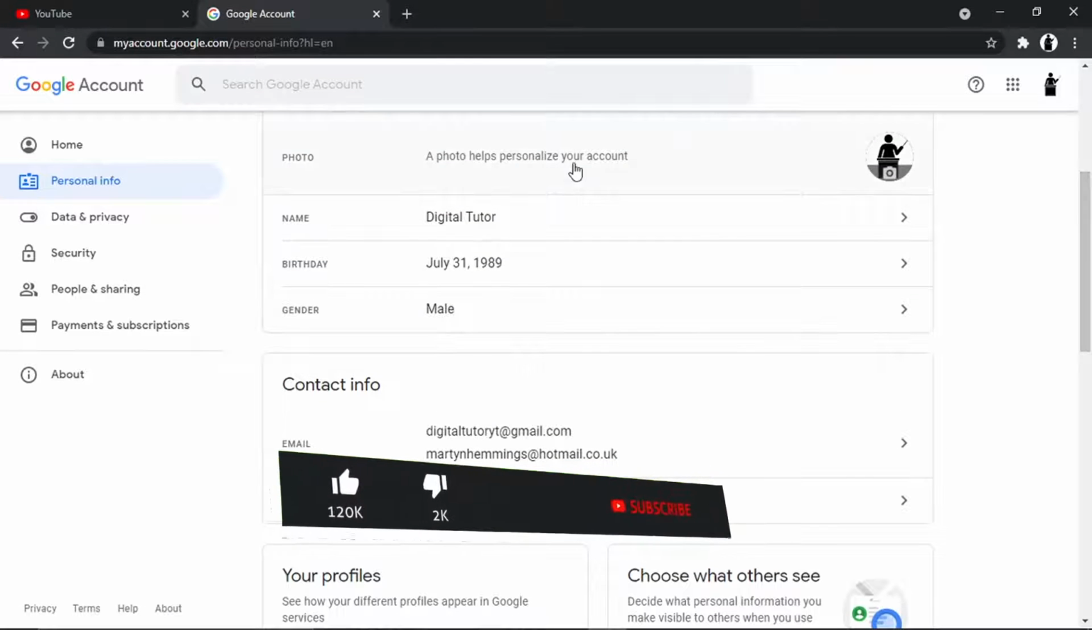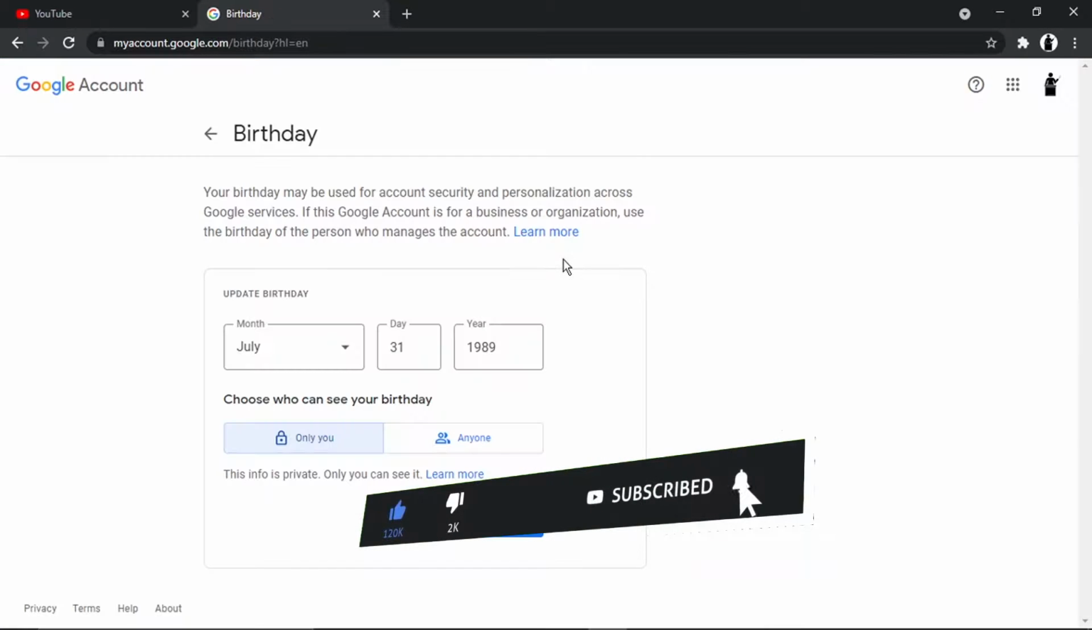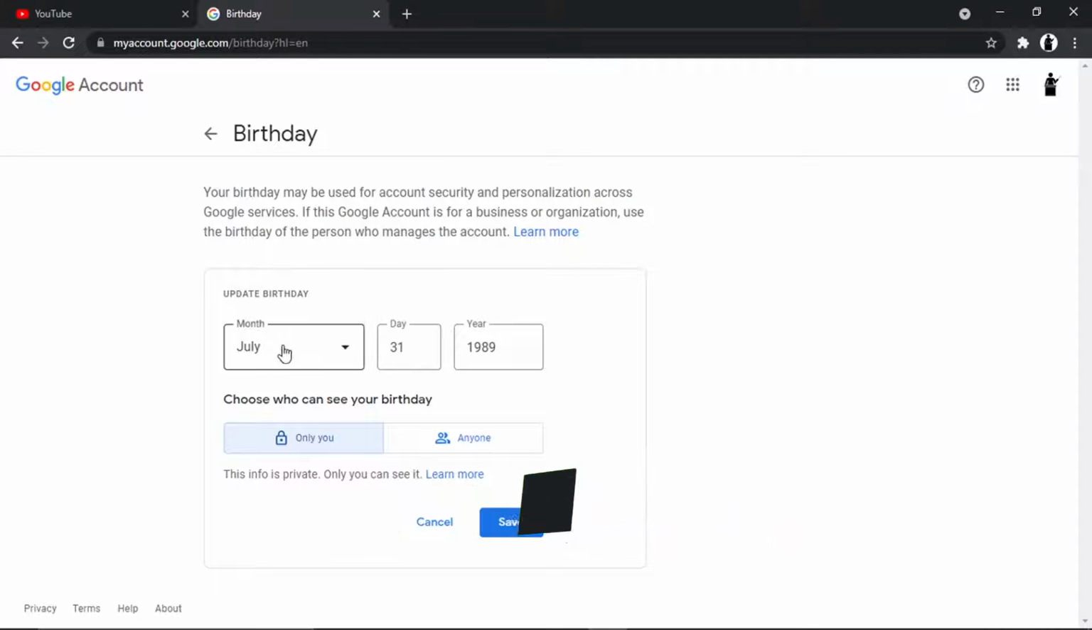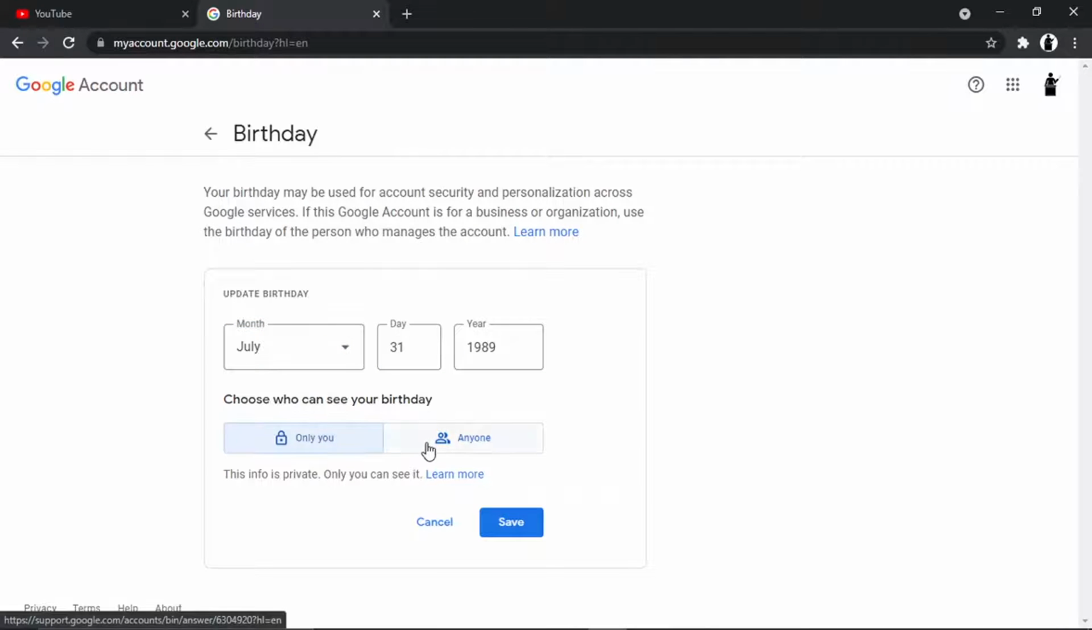So to actually change this, it's very simple. All you want to do is just click onto your birthday. And then from here, you'll see you can actually change your birthday. So you can change the month, the day and the year. And once you've changed that, you can change your privacy, so only you can see the birthday or anyone can view your birthday. And once you're happy with all the changes, all you want to do is go ahead and click the blue save button down here.